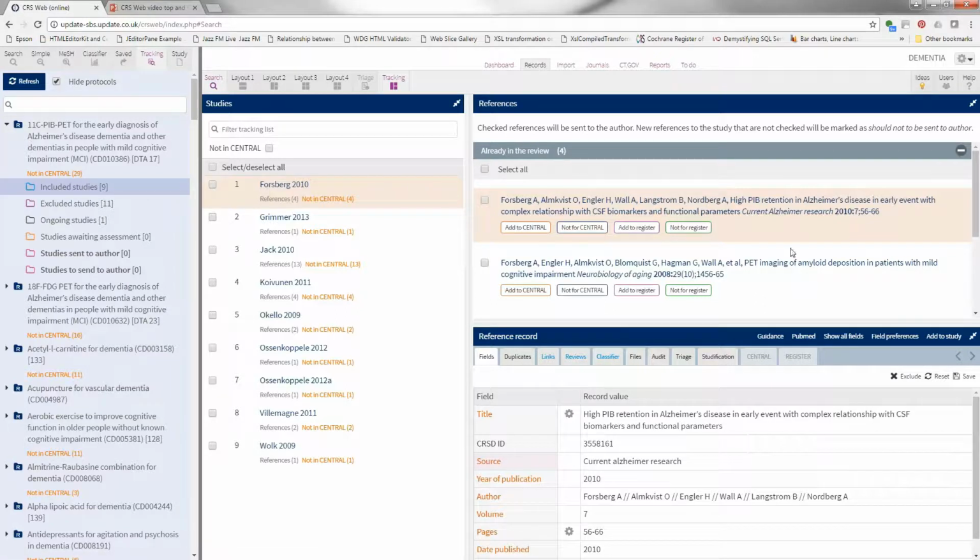The CRS has recognized that this record is actually not in the dementia groups register either, so at this point you get the option to add it to the register, or if you know that you never want it in your register, then you can just click Not for Register. So it's kind of a one-off classification of items specifically from the included studies section that you can make decisions about as to whether they go into Central or not.